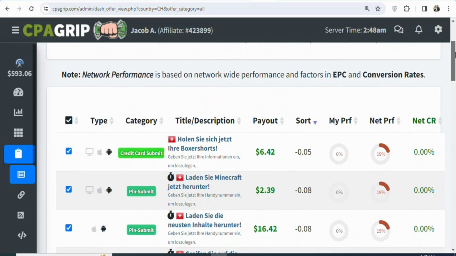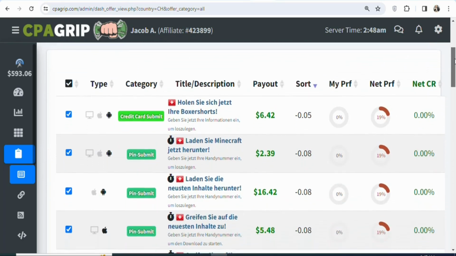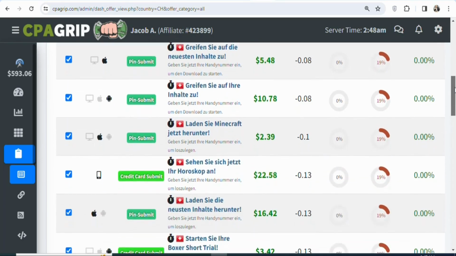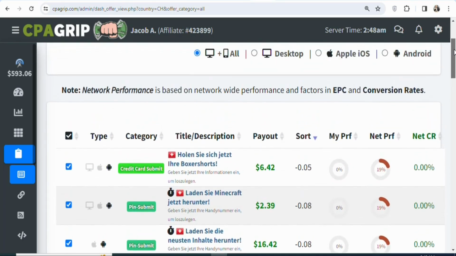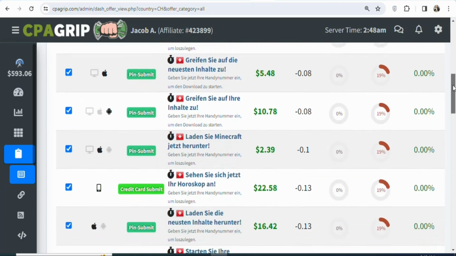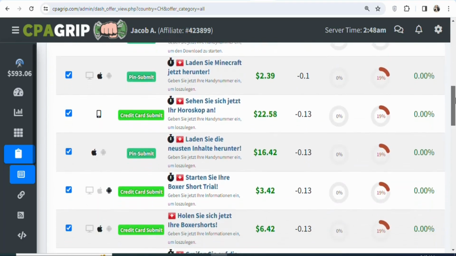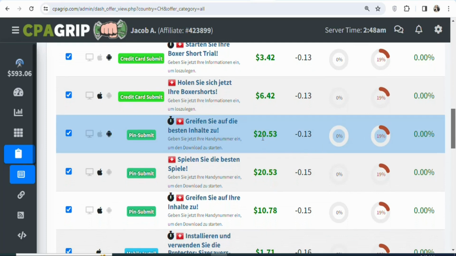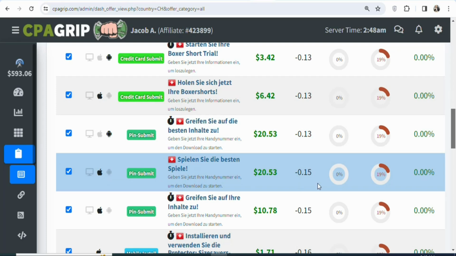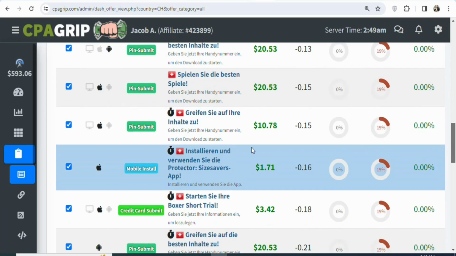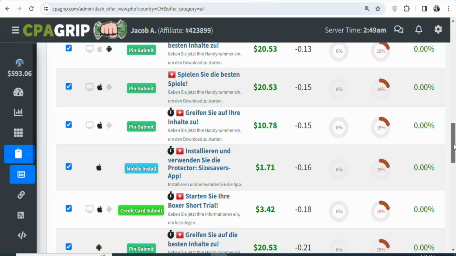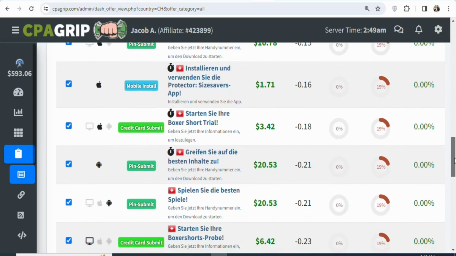As I scroll, you can see these are offers that are available for you to promote to people who live in Switzerland. You can see a whole lot of different offers. The good part is that most of these offers have higher payout. So if you are able to get a lead, you can be earning a lot of money. You can see this one, for example, you are going to be earning $20.53 for every lead that you get. This one, the same amount. When I scroll down, you can see this one, you are going to be earning $10.78 for every lead that you get. There are a lot of different offers that have higher payout.